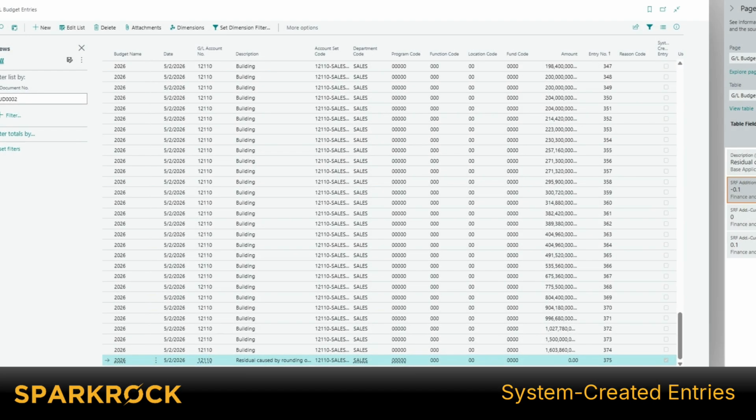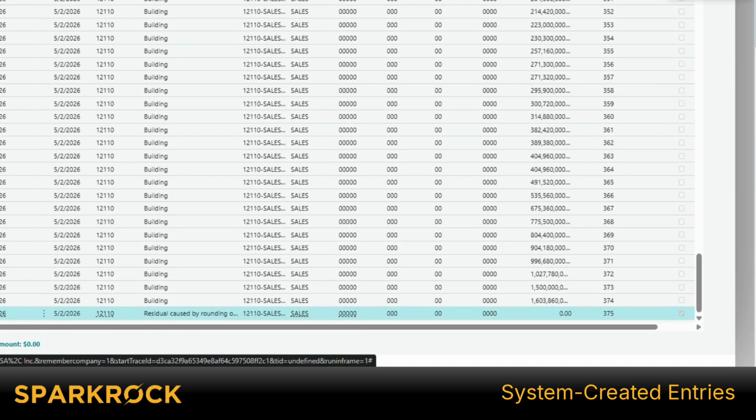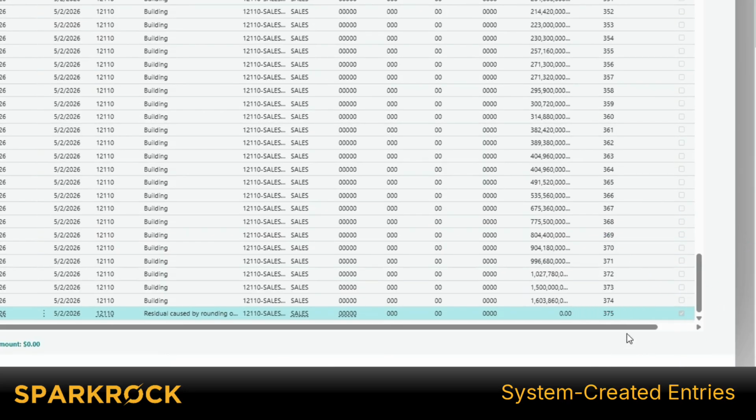Now, one additional note, you may want a way to track or find entries like this that are system generated. So we've added a new field on the GL budget entry table called System Created Entry. It's a behind-the-scenes flag that distinguishes entries that are system generated automatically, like the new residual entries, from entries that were entered by users. You won't see this field on the standard GL budget entries list, but you can show it using personalization.